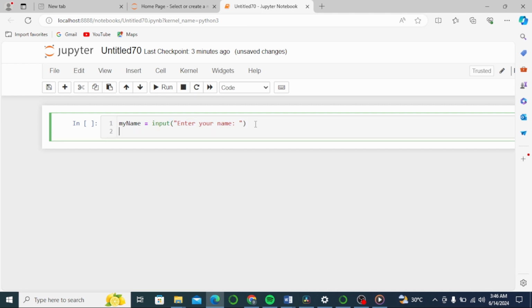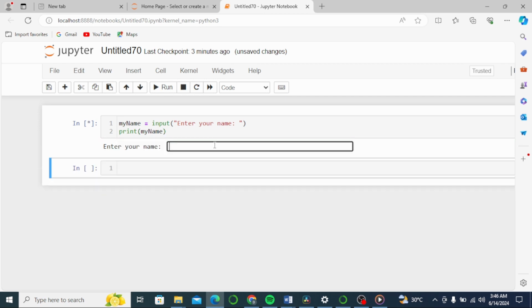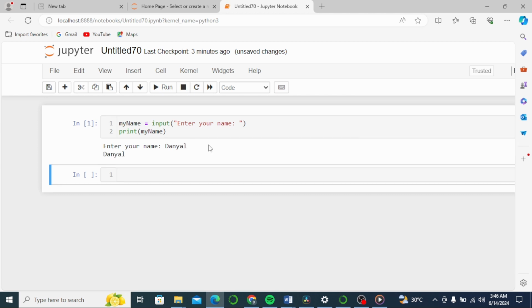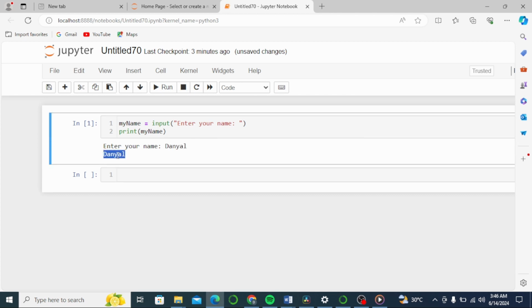Now let's print the value of the variable using print my name. So here on the output screen, you can see that our code is stopped and is waiting for input from the user. Let's provide input, and here I am typing my name, Danyal. Once I press enter, you can see that it prints Danyal. So the input function takes input from the user on the output screen and then stores it in a variable my name.